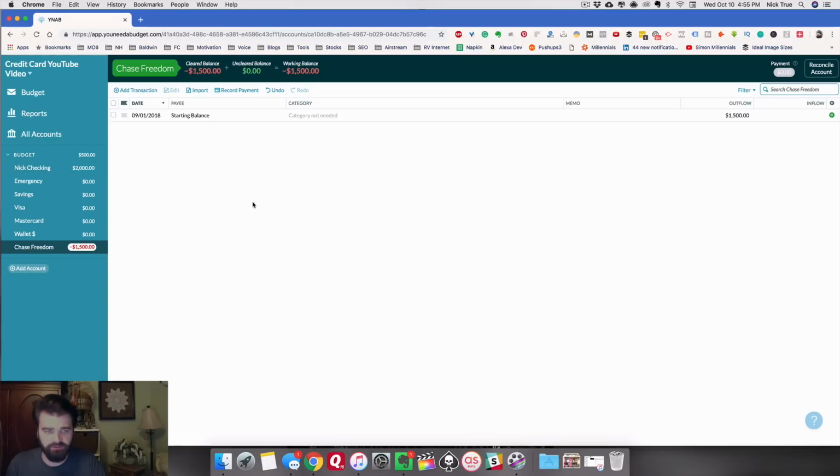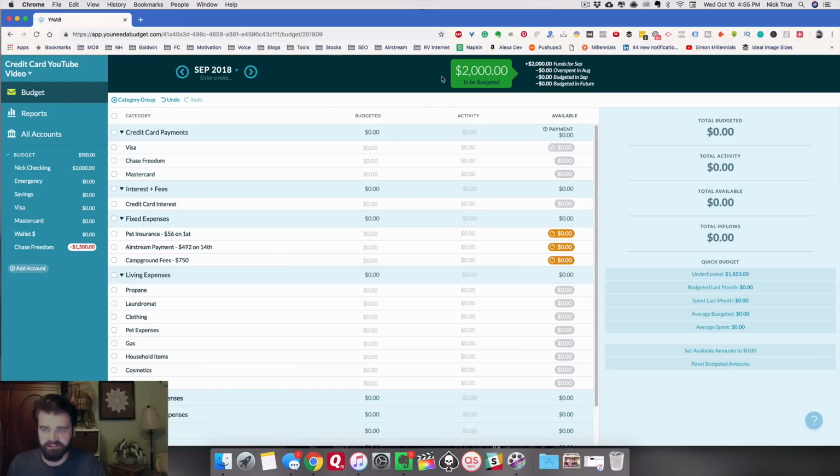Now, as a side note, you'll notice that I have $2,000 in the checking account right now, and if you look at the budget, you'll notice that I haven't actually budgeted any of this money. That's why this $2,000 up here says to be budgeted. We need to add it to our budget, but I haven't done that just yet. Like I said, if you're confused about any of this, go back and watch the beginner YNAB video and this will all make sense. But back to the credit cards.